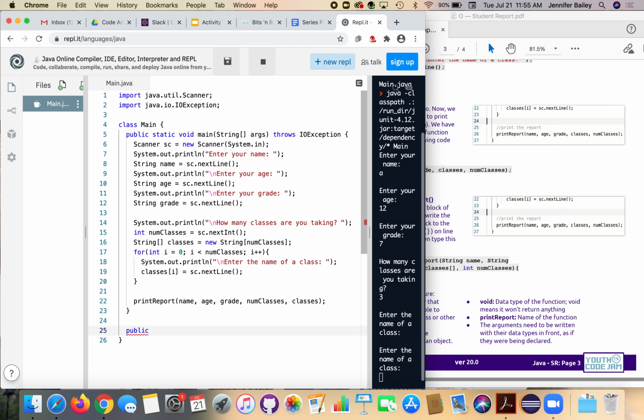So it's available to everything. Static just means we can use it without instantiating an object to connect to it. I know we used an object before, but it's not quite the same here, so we use static so that we don't have to instantiate anything of that. Void is the data type. It means we're not returning anything. And then we're going to give the name printReport.